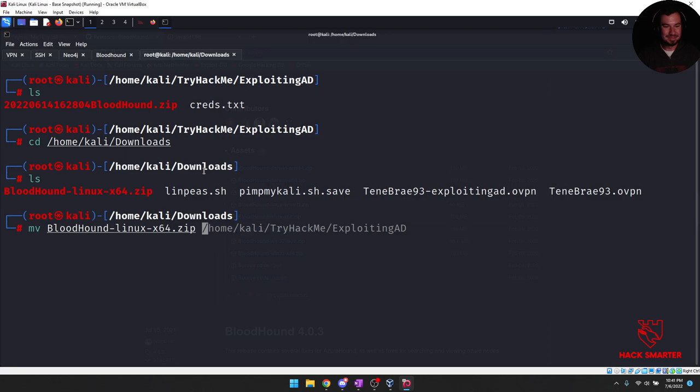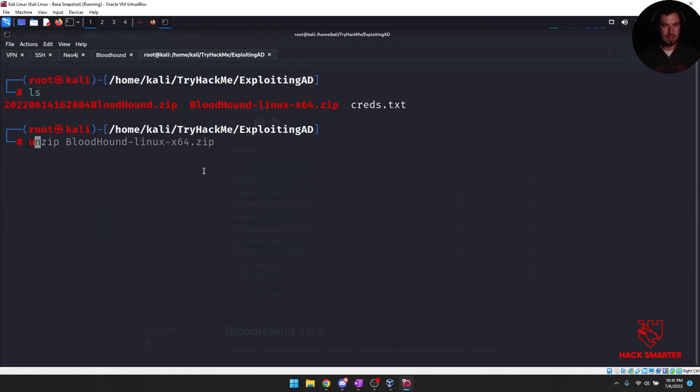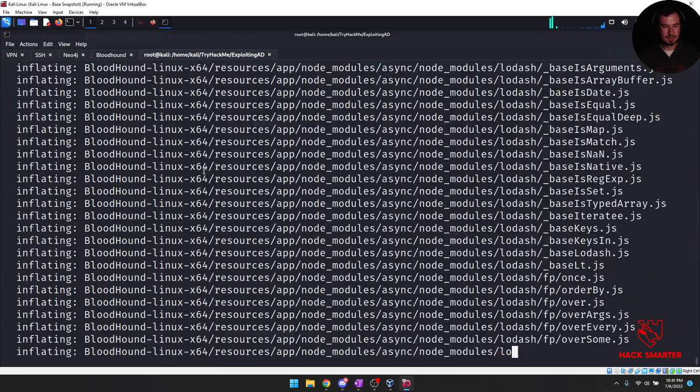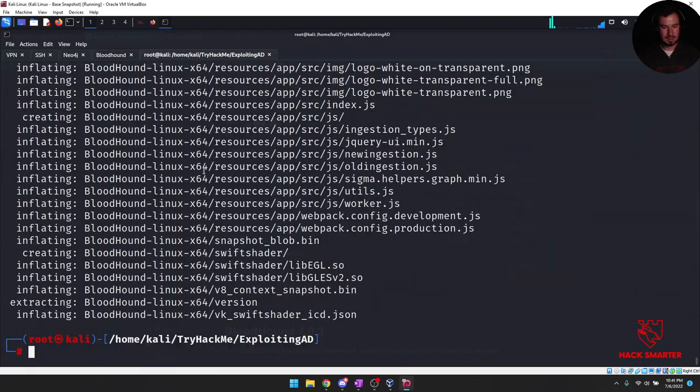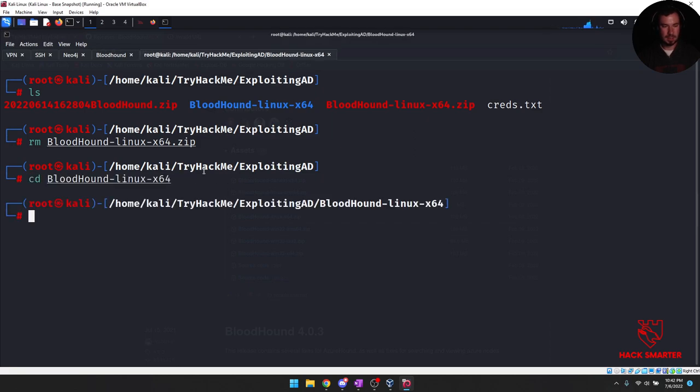Let's go ahead and move Bloodhound. And we'll go home, Cali, try hack me, exploiting AD, and we ourselves will move there. Okay. Unzip Bloodhound. And let's just remove bloodhound.zip. And then cd to Bloodhound. And we'll do Bloodhound, no sandbox.